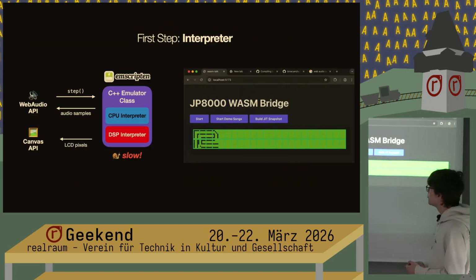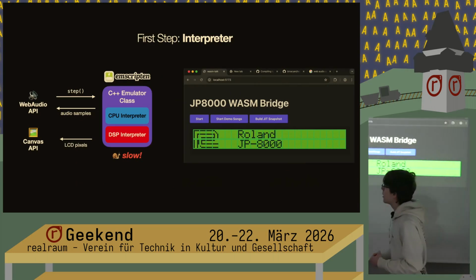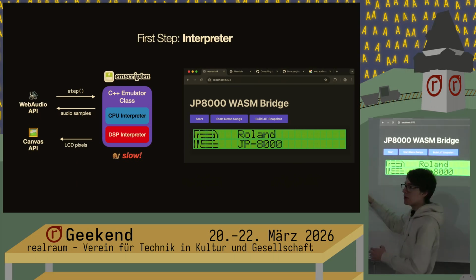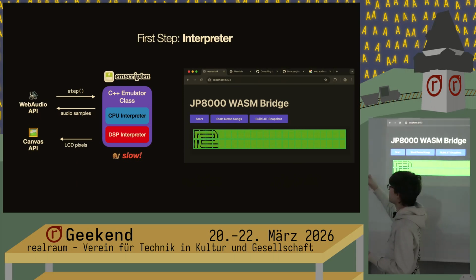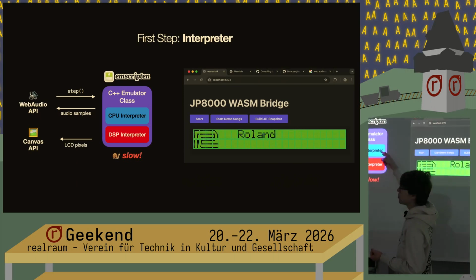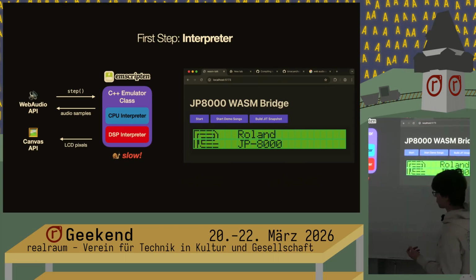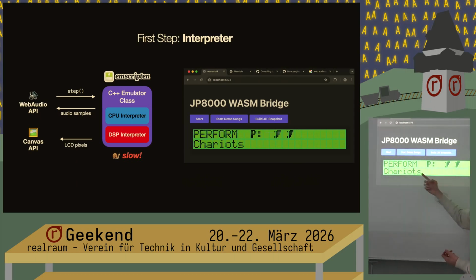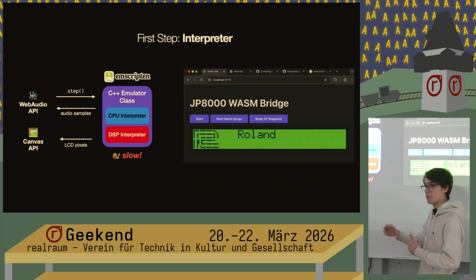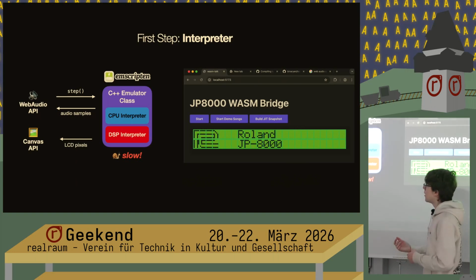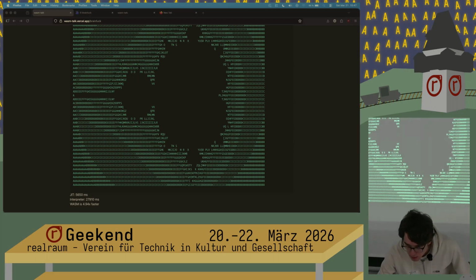So first, to prove that it actually works, I just converted this one interpreter, in which the entire emulator became a block of WebAssembly, a C++ class actually, in which it runs the CPU interpreter and the DSP interpreter, and it uses the Canvas API to throw the pixels from the LCD, and it uses the Web Audio API to constantly ask for new audio that is generated and to play it back. And we can see how well that is working now.